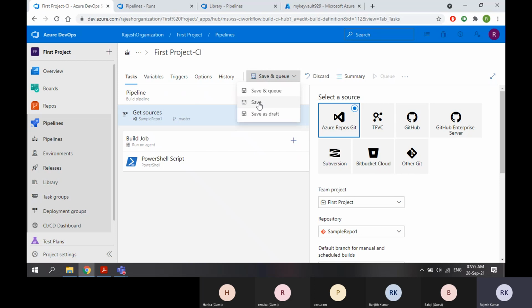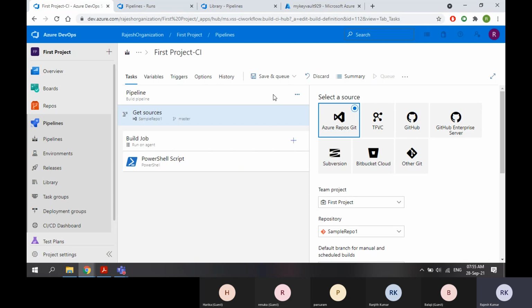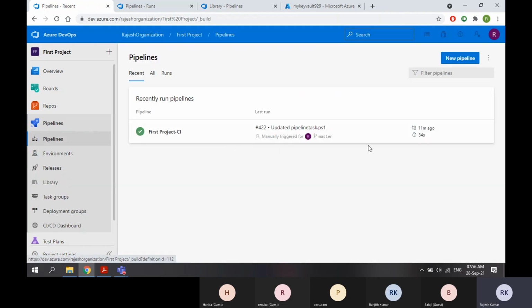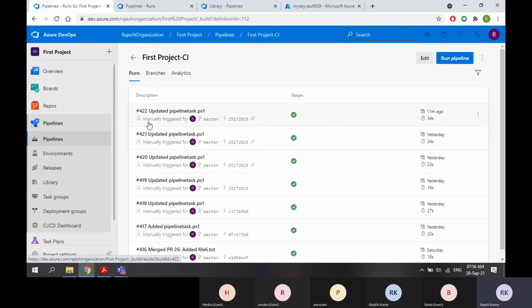Save. Here I will give the comment as enabled CI. Enabled CI means enabled continuous integration. Save. If you remember, I have not done save and queue, I have done only save. Now, if I go back to pipelines, the pipeline's last run was 11 minutes ago, and you can see it was manually triggered. 11 minutes ago, manually triggered.